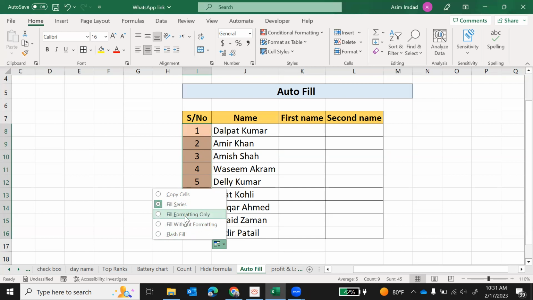Fill formatting only. If we select this, when we drag the cell 1 down, it will only copy the format of the cell. Formatting applied to that cell to the other cells, it will not copy the data. Let's use it. You can see it used only format. Format means the first cell had some color selected, and the remaining cells had no color. So it copied the color to remaining cells without any number.